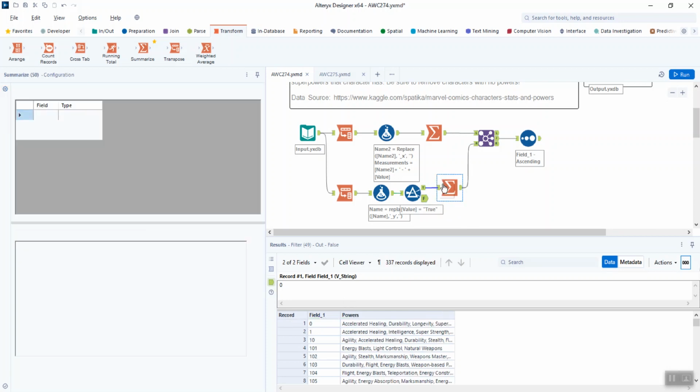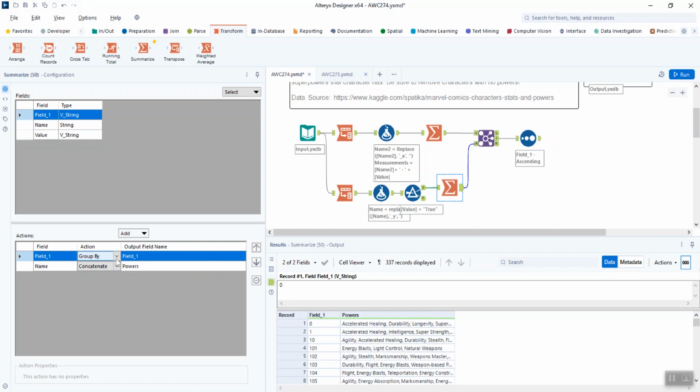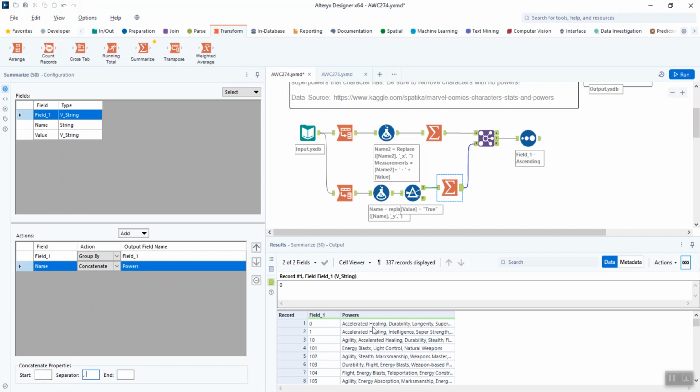And this time our concatenation, so we're grouping by field 1 and we're concatenating our name field to be our powers. And the way that we're concatenating this time, it's not showing me the option down below. Oh, there we go. The separator is a comma and a space, so that then I get a comma and a space between each of my superpowers.